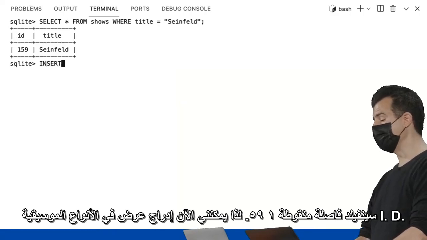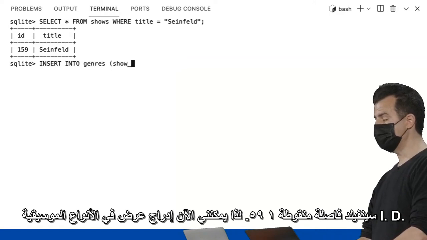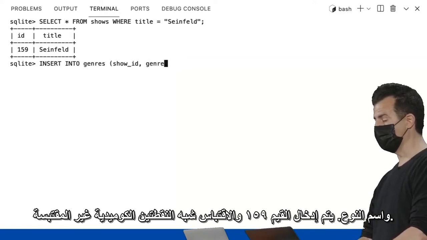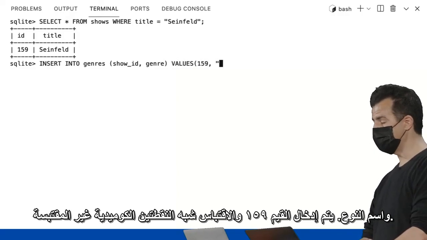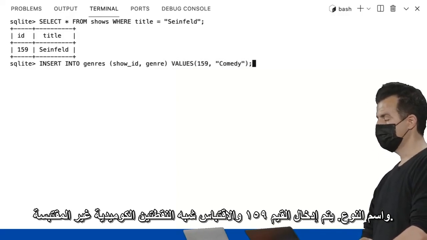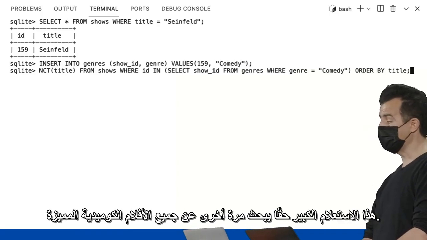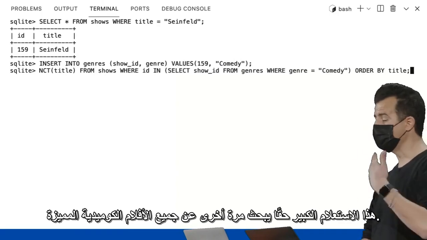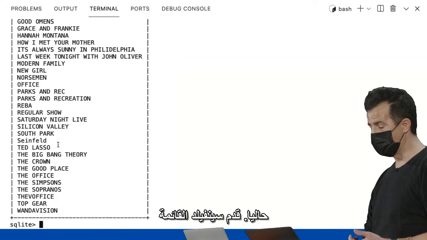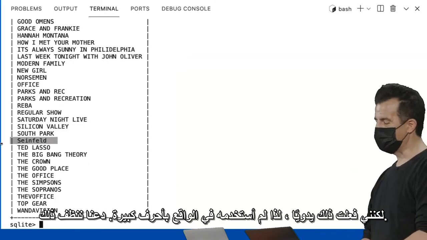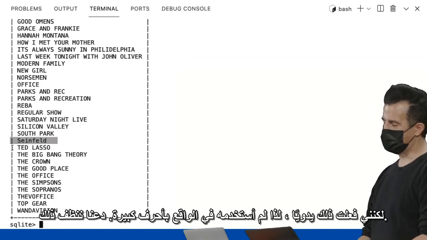So now I could do insert into genres a show ID and a genre name, the values 159 and, quote unquote, comedy, semicolon, enter. And now if I scroll back in my history and execute that really big query again, looking for all distinct comedies, now Seinfeld has made the list. But I did this manually, so I didn't actually capitalize it.